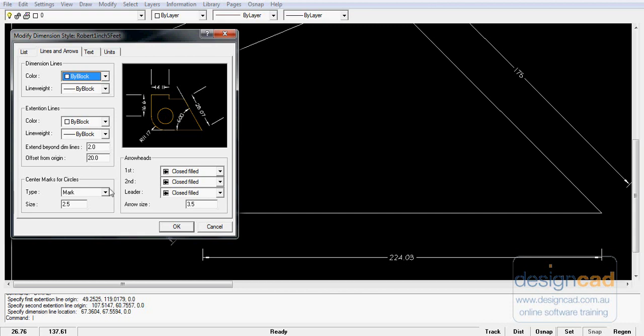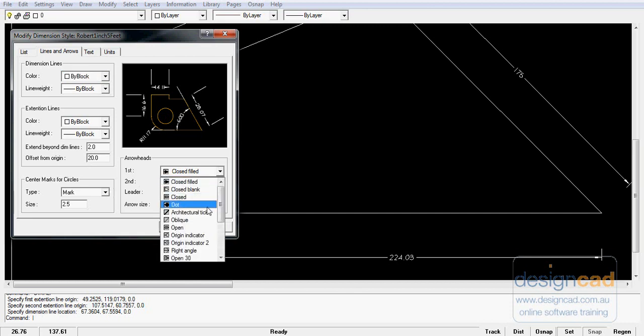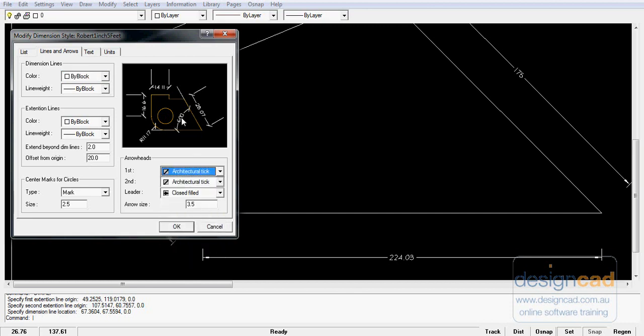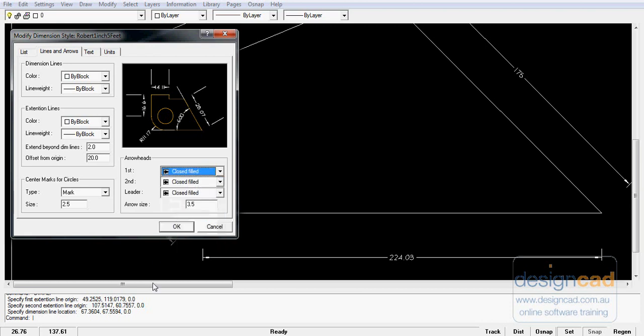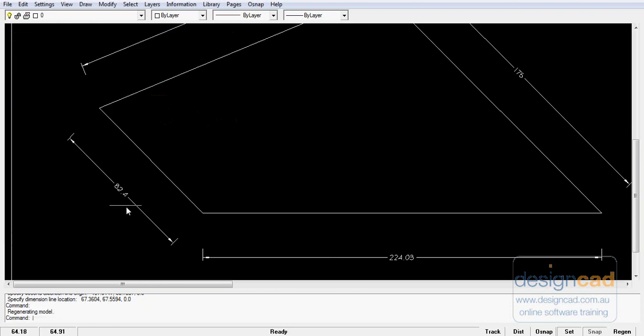If we wanted to, we could change from a closed arrow to an architectural tick mark if we wanted, and now we'd have tick marks showing rather than the arrowhead. But we know that this particular designer prefers to have an arrow which is a closed arrow, closed and filled arrow, and we can go OK. So there's our dimension. So you can see it can be a little tricky if you want the dimension style to match your style of drafting.